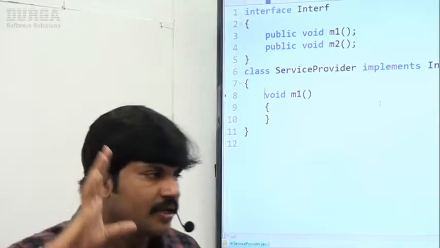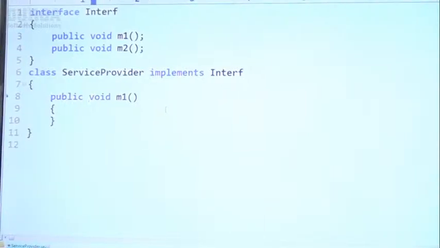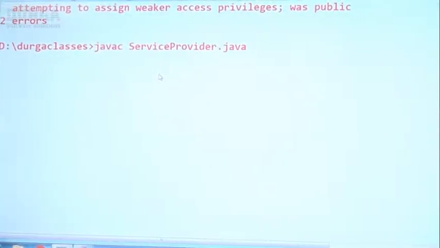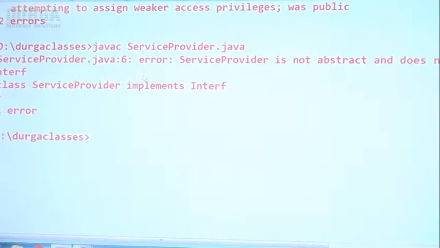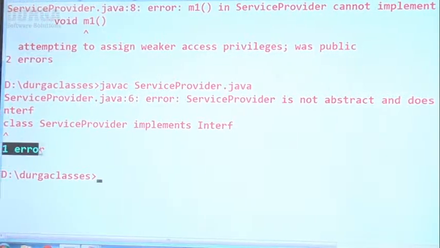Clear, right? Now, have you 100, 200, 300, 400? Let me take it once. 400 is there. Can you please guide? I'm taking public. Now let me compile this one. Earlier we got 2 errors, now we are getting only 1 error.